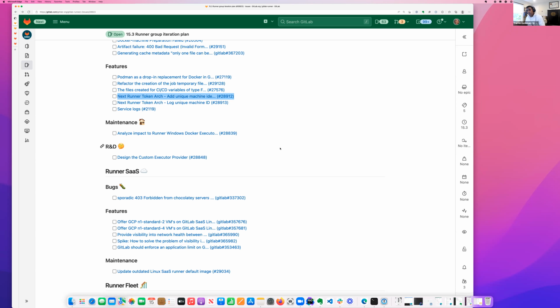What we're doing in 15.3 is we're finally starting to pivot and work towards expanding the footprint in terms of various resource types, i.e. more compute choices for the Linux runners with our Docker executors on GitLab.com.